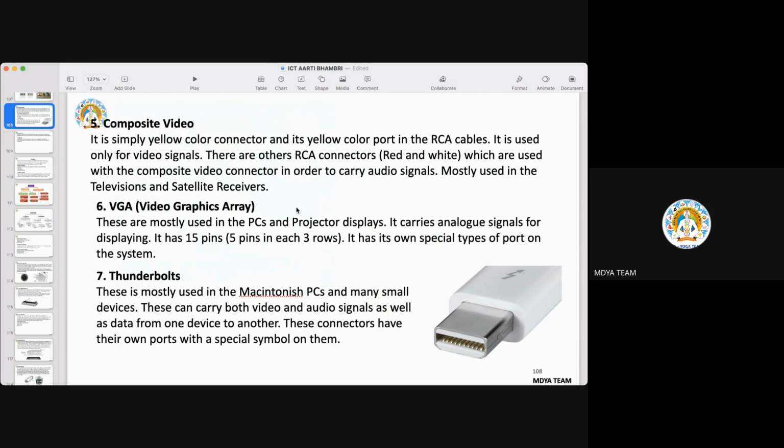And then there is VGA. VGA is Video Graphics Array. Now, these connectors are used in PC and projector displays, and they carry analog signals for the display. It is a 15 pin connector, 5 pins in each row, and every port, every connector has its own importance, right? Its own speciality, you can say.